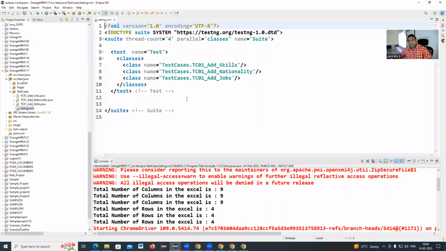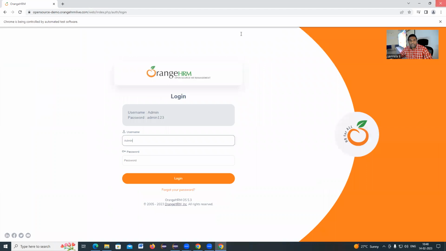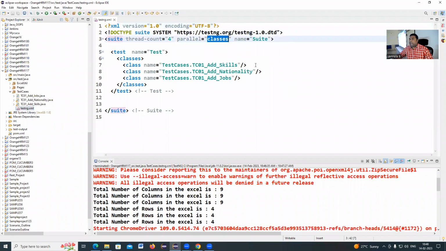So in the testng.xml, if I don't want to execute in parallel, what is the change I need to make? Now this time my testng classes were executed in parallel, right? So I don't want to execute testng class files in parallel. So here you can write parallel is equal to none. If you write none, the test cases will be executed one by one.